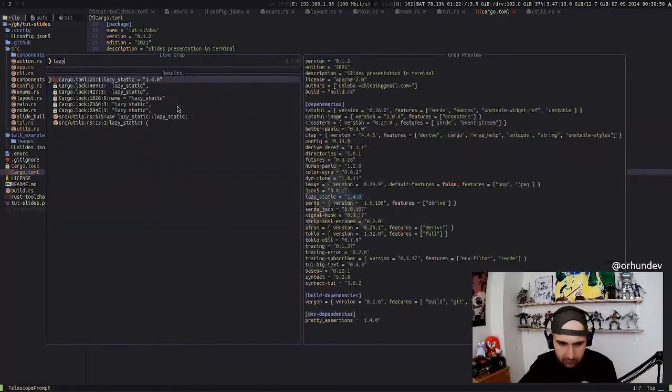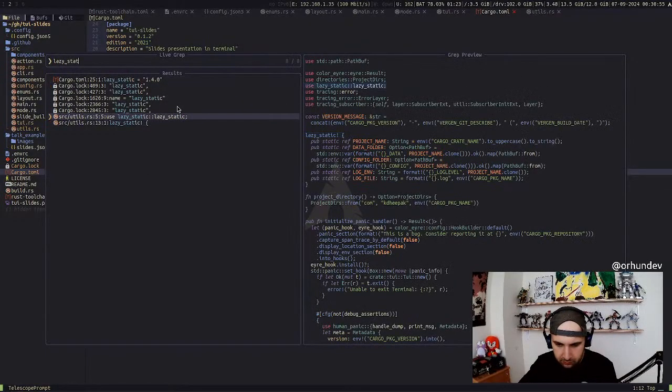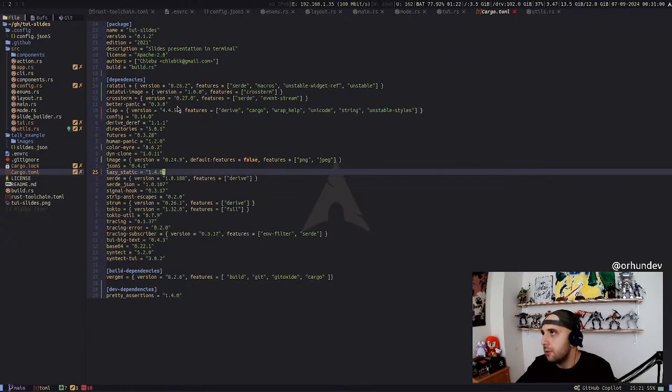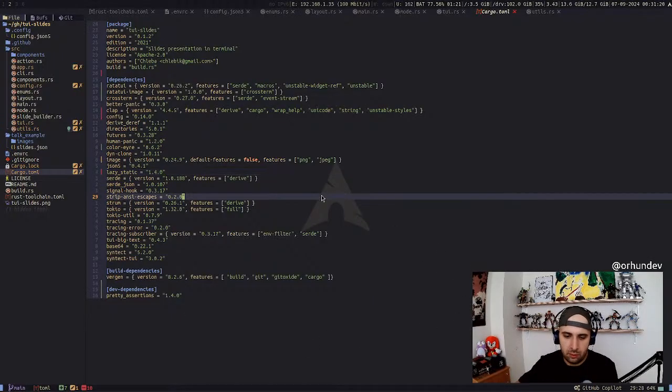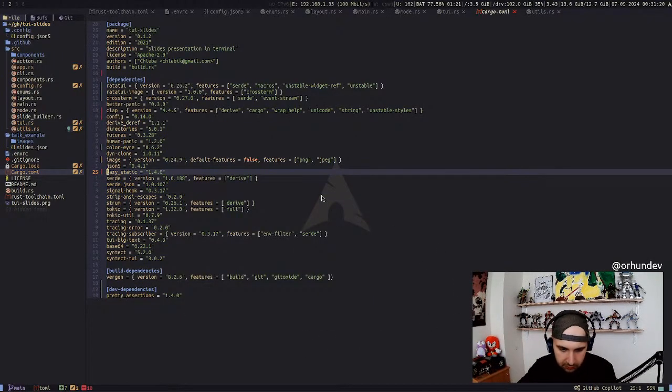Lazy static. I mean, this might be replaced with, what was it? There was this new type that we can now use from the standard library. I remember, but we can just probably replace that with a type. But I can't remember its name. But anyways, I'm just gonna leave it in for now.